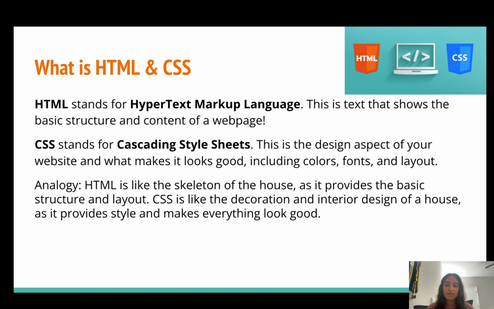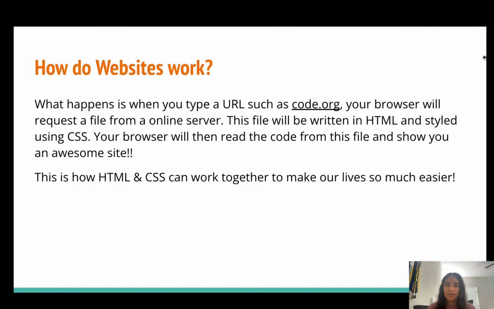An analogy to understand how they work together is that HTML is like the skeleton of the house because it provides the basic structure, foundation, and layout. Whereas CSS is like the decoration and interior design of a house, as it provides style and makes everything look really good.